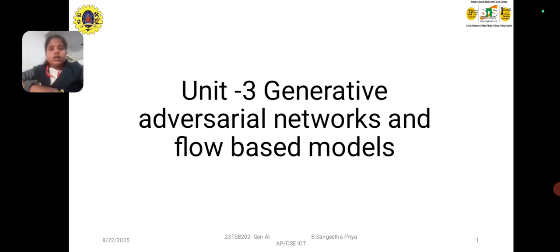In previous sessions we saw about generative models and generative AI. In this unit 3 we are going to discuss generative adversarial networks, that is GAN, and flow based models. Actually, what is a generative adversarial network? Simply we call it a GAN.